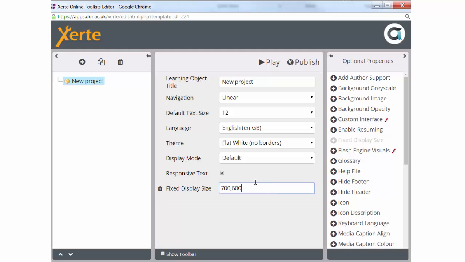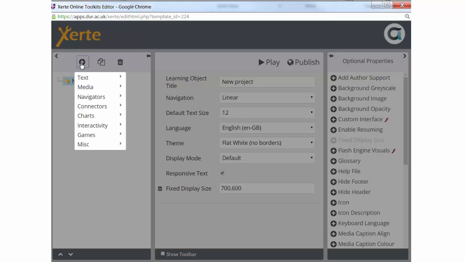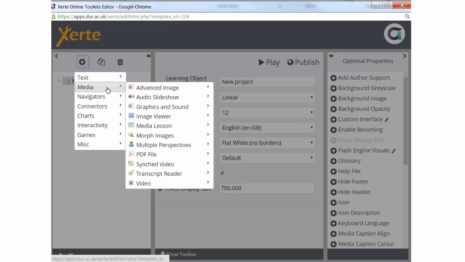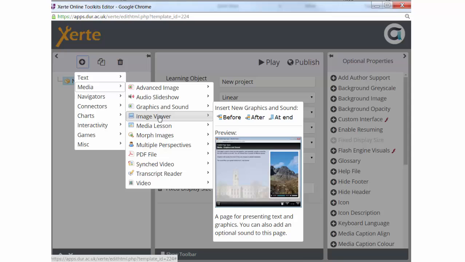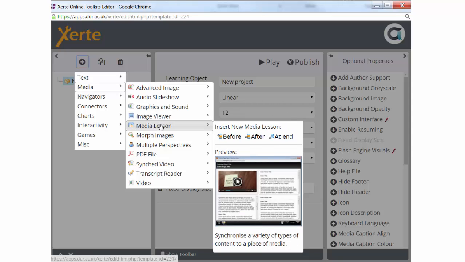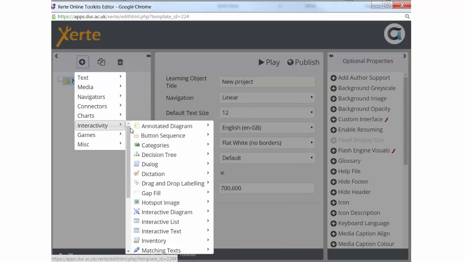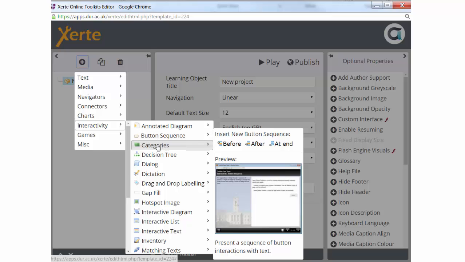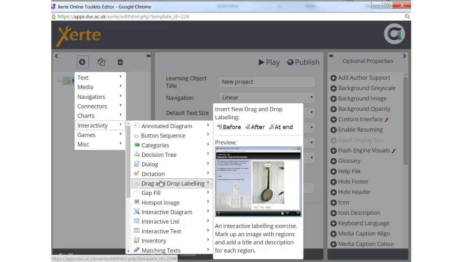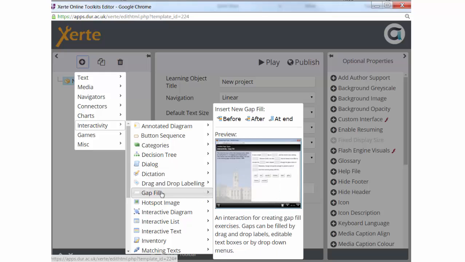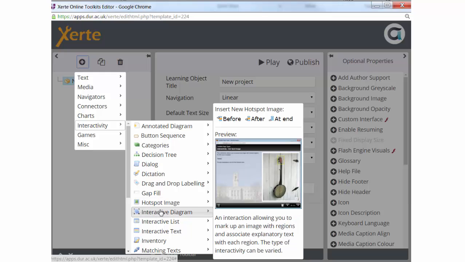Click the plus button to see the page categories. Hover over each category to see the different page types. When you are starting out with Xerte, it's a good idea to browse through the page types to give you a sense of the kinds of pages that will work well with your project. An image and short description are provided for each page type, and of course you can always preview a page once you've added it to the learning object.